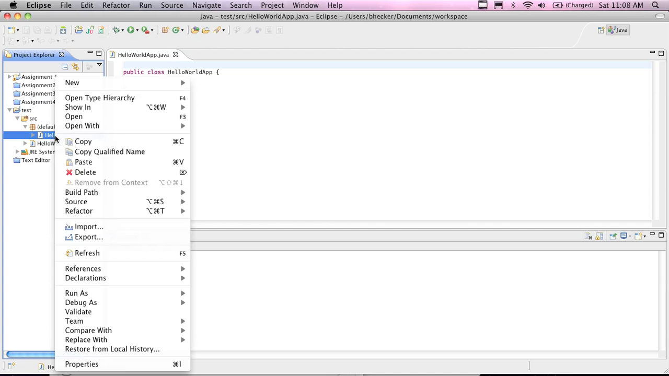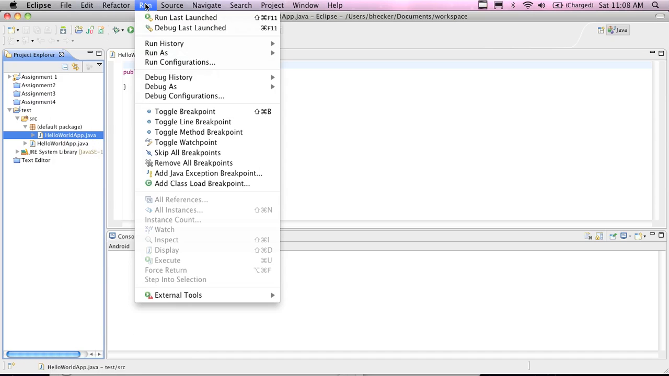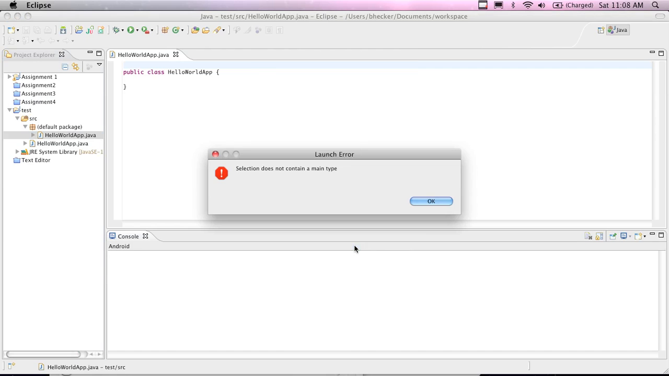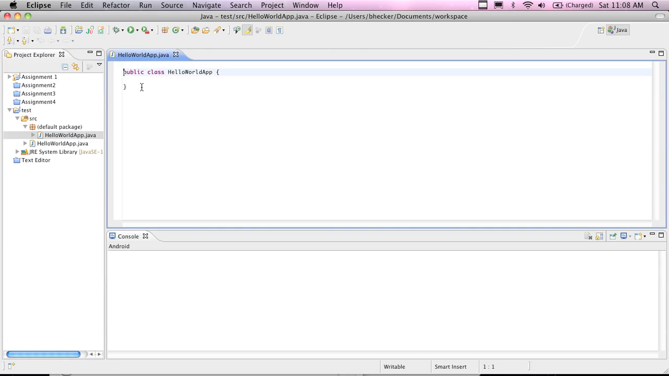Now if I right mouse click on it, or come up to the menu and use the menu, I can go run. I can compile it. If I go run on the top here, it's going to ask me, well, I think I want to make it an application. I don't want to run it as an applet. It's an application. I go OK. Selection does not have a main type. Oh, that's because it's empty. I have to cut and paste my code.